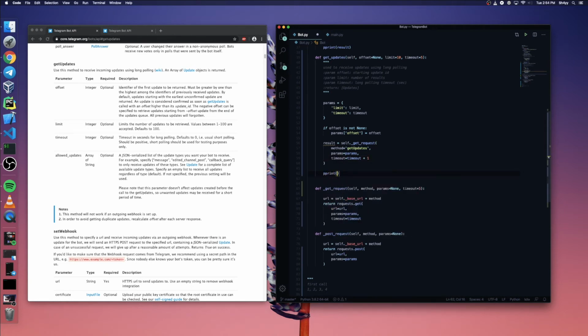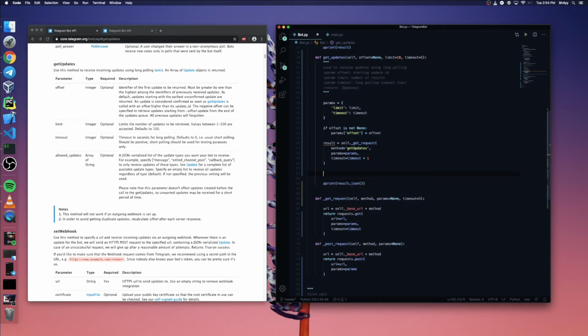And then finally, let's pretty print the result for now. And then here we can also do result raise for status.